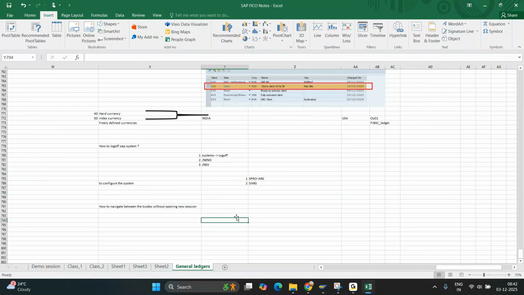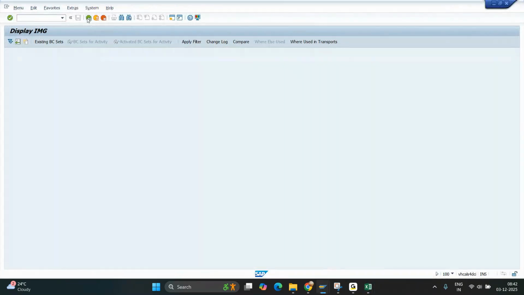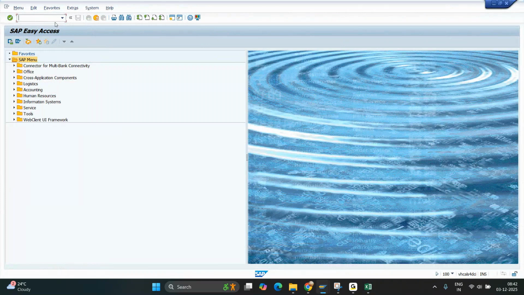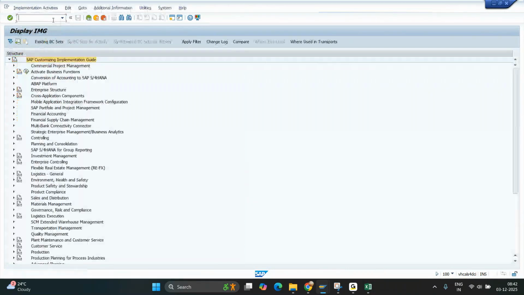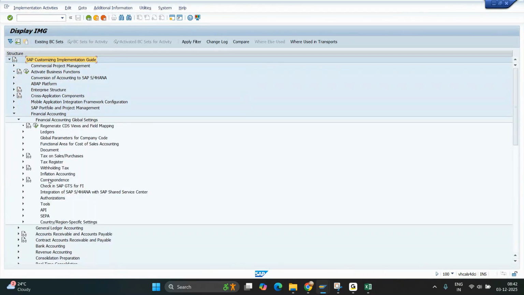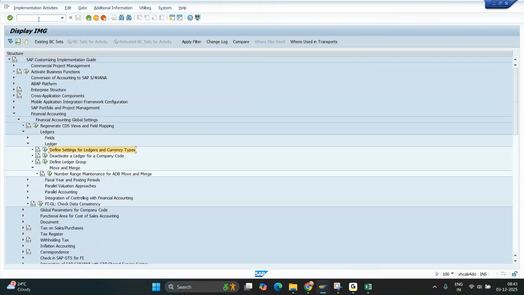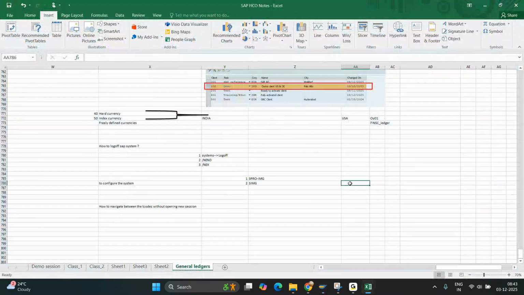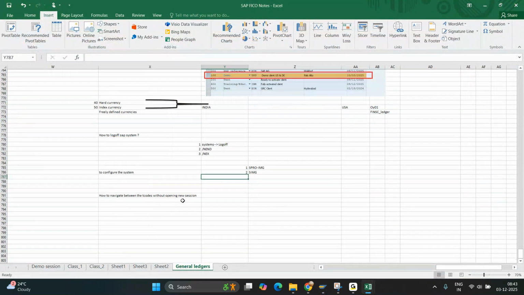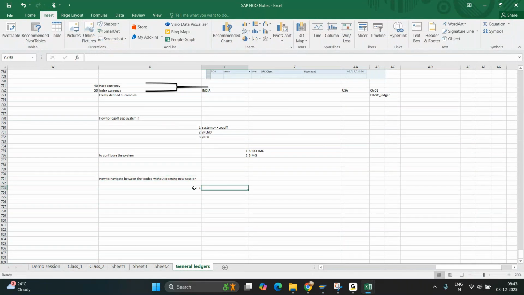To navigate, we have only two options, but now SIMG. So either you need to access through the path also, right? If I want to go for a ledger view, either I can go with SPRO IMG and this path, or else I can directly click on SIMG and navigate to the particular transaction code. Now, how to navigate between the T codes without opening a system? So let's take one scenario.